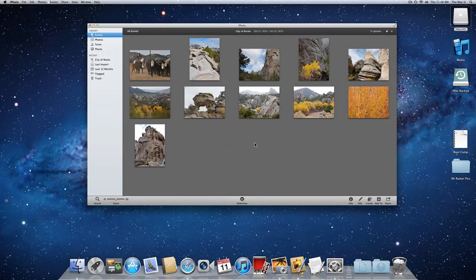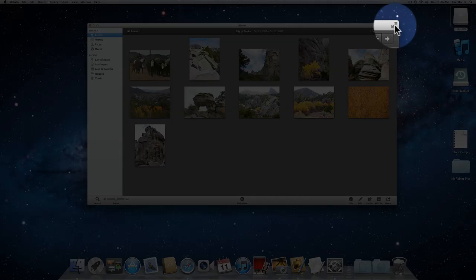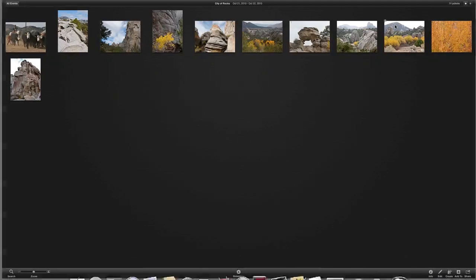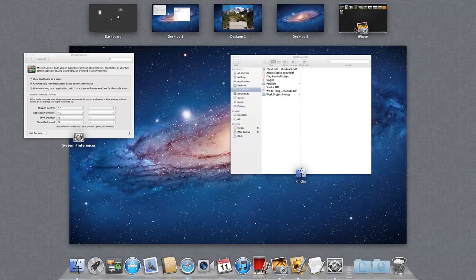Full screen apps, which is a major new feature in Lion, reside on their own desktop. So if I go into Desktop 3 and put iPhoto into full screen mode by clicking the arrows in the upper right of its window, it gets presented on its own iPhoto desktop in Mission Control.